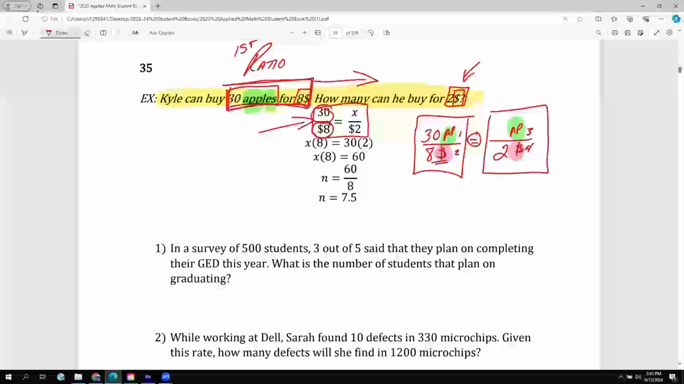So remember I told you, of the 4 slots, one of them is going to be missing, right? One of them is going to equal the missing information. And here's the thing. They want to know how many apples he can buy, right? And so the missing information is apples.